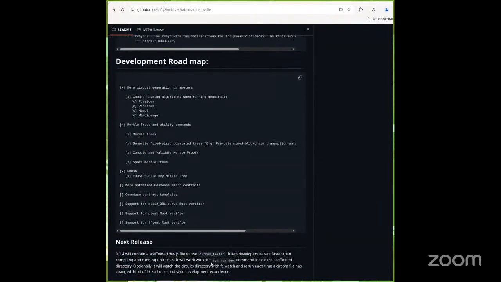And BLS12-381 curves are also on the roadmap. Currently, getting powers of tau files for the BLS12-381 curve is more difficult. Powers of tau files are trusted setup phase 1 ceremony files, which are reusable. And the application will download them for you. And the one used is from the Polygon Hermez ceremony, so it's very safe and verifiable to be secure. A BLS12-381 curve does not have these files.